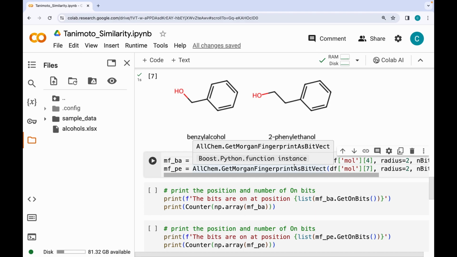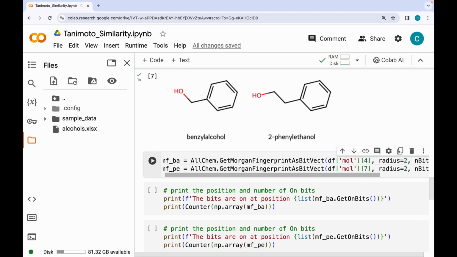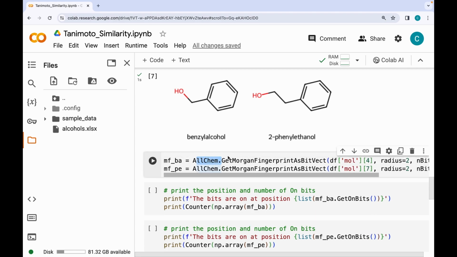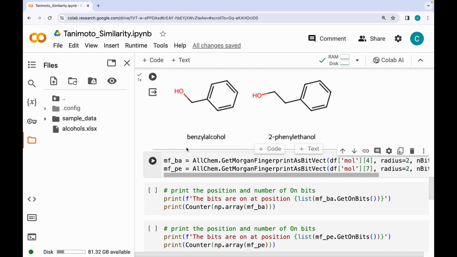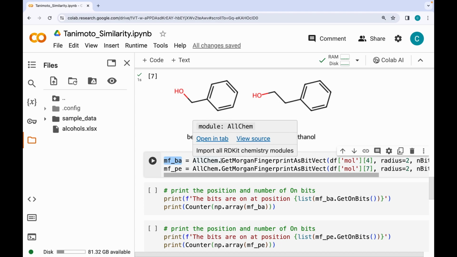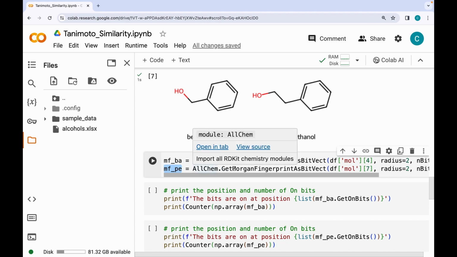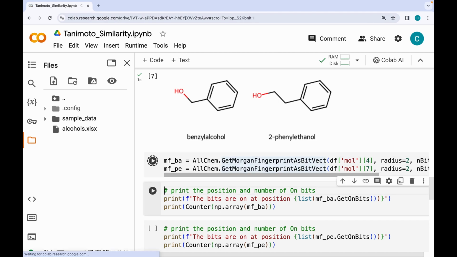Now again, the first step is calculating their fingerprint. I am calculating their Morgan fingerprint. All we have to do is use this module AllChem and use this function on it, GetMorganFingerprintAsBitVect, which takes the molecular object as an argument. Radius here is 2 and the length of bits I have chosen as 2048. Now this variable here, mf_ba, will store the fingerprints of benzyl alcohol, and mf_pe will store the Morgan fingerprint of 2-phenyl ethanol as a bit vector. Now let's run this.